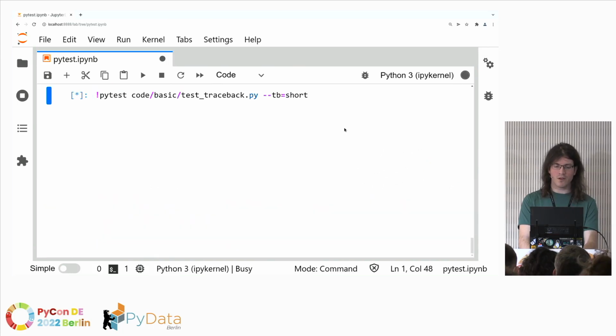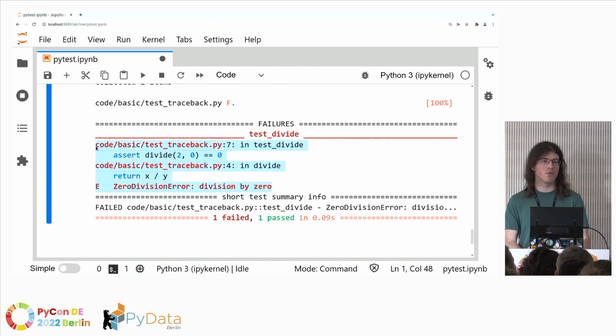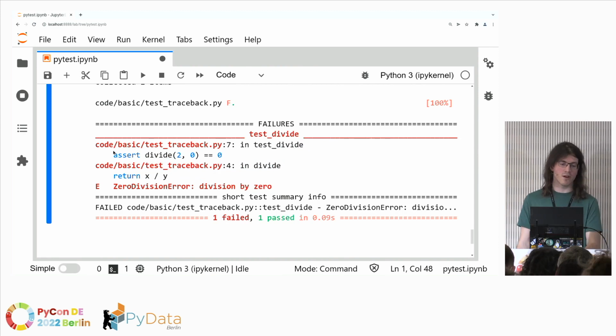With --tb=short, we still get a traceback, but it's a little bit closer to the normal Python output. We just see one line of the code instead of seeing entire functions. So that can be helpful if the output is a little bit overwhelming.